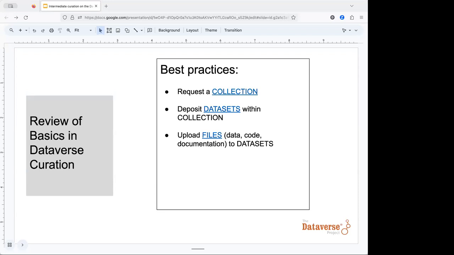One, you want to request a collection, okay? You're going to deposit your data sets within the collection, and you're going to upload your files. When we say upload files, we mean data, code, documentation to your data sets. We do not mean article-only deposits. Those are not supported. And again, I'm not going back to give extensive definitions of these because this is an intermediate level class, okay? Next slide.